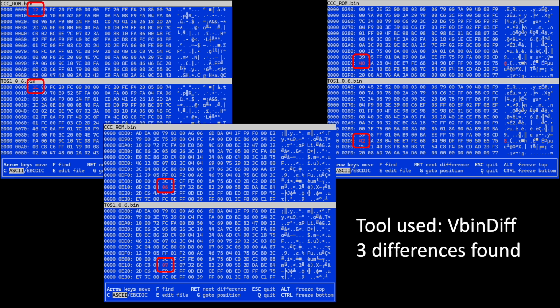And I only found 3. Now, the software actually looks for the specific differences, and it highlights them in red. And there were only 3 differences in the ROM, actually, the binary. And I'm not a programmer, but that seems like hardly anything to get what was actually changed.